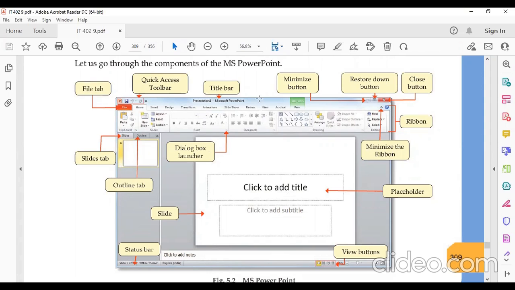So let's understand what are the different components of the software. On the top, we always have a quick access toolbar, which comes along with the title bar, right? So this is your title bar, the top one. The title bar displays the name of the file that you have opened. For example, by default, it is Presentation1. When you save the file with some other name, that name will come here, right?